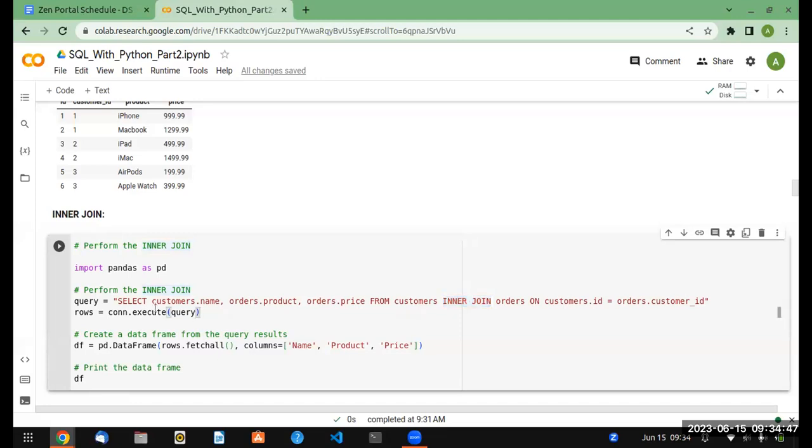Let me summarize again. Select column called name from customer table, column called product from orders table, column called price from order table. As per the syntax, from table 1, that is customers, inner join table 2. Now this is not done yet. So once you do this, you have to mention the foreign key and what? Primary key relationship here.